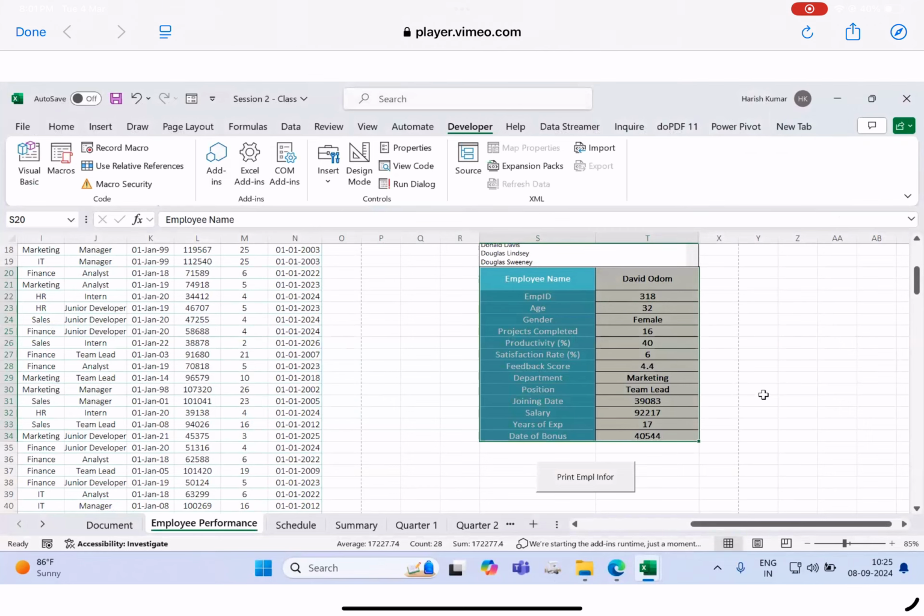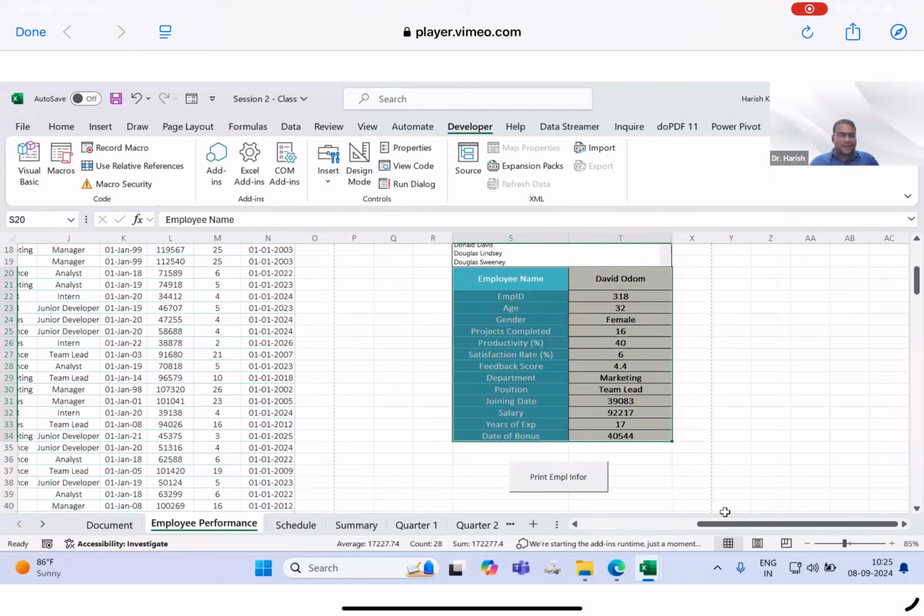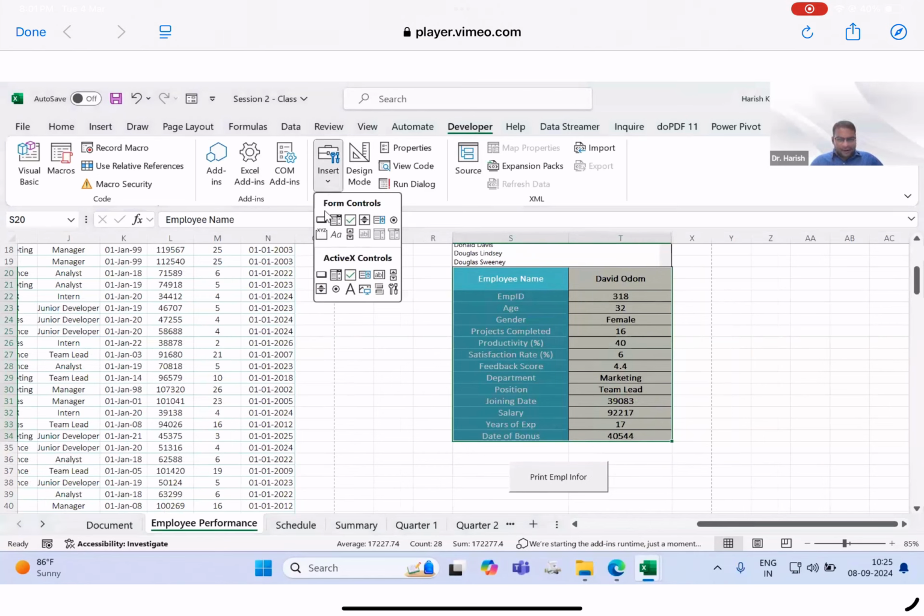Macro button. Sir, can you please show once how to create the button? Yes. Okay, right. So I will create another button here, not to delete that one. So like developer mode, and then click on this insert again. Now click on the first option in form controls.